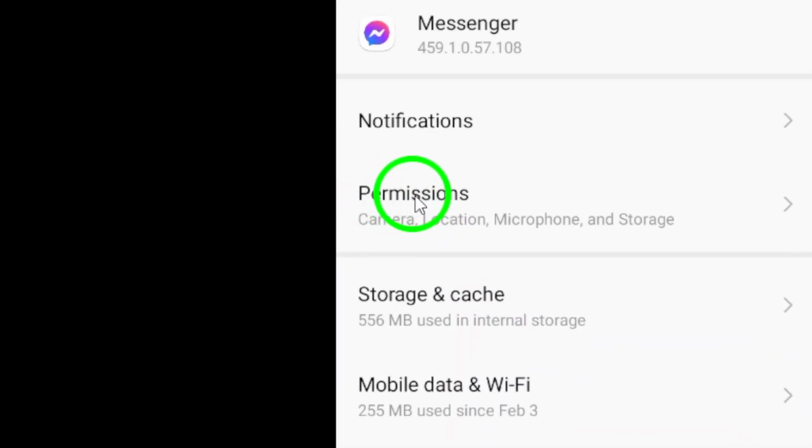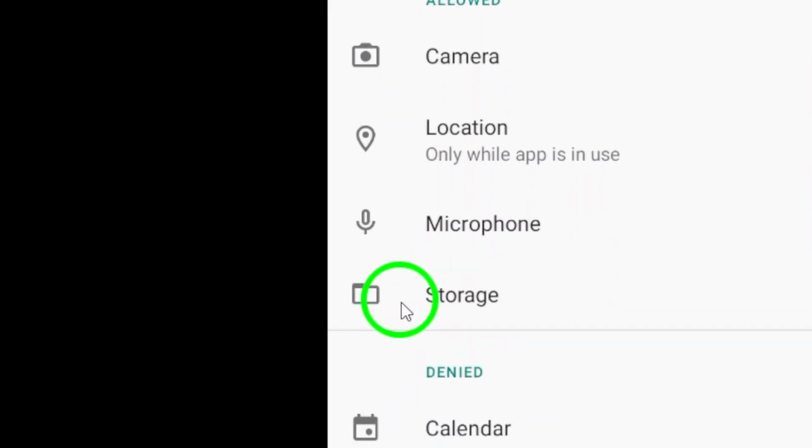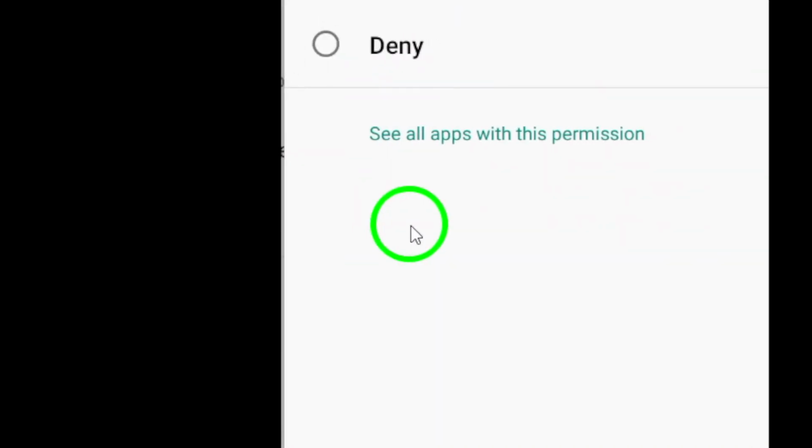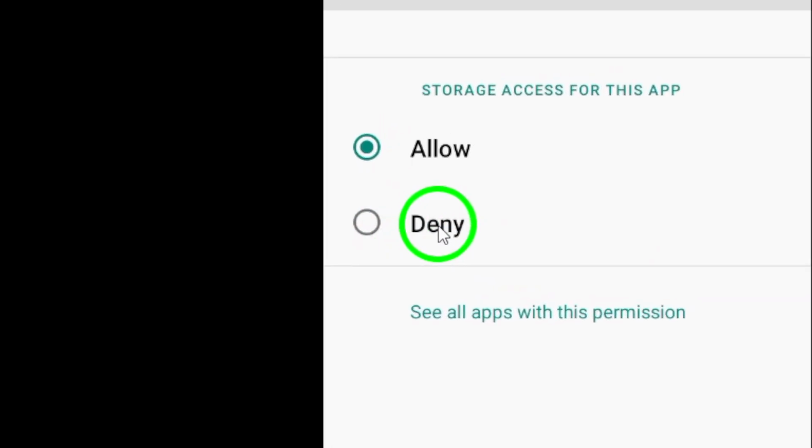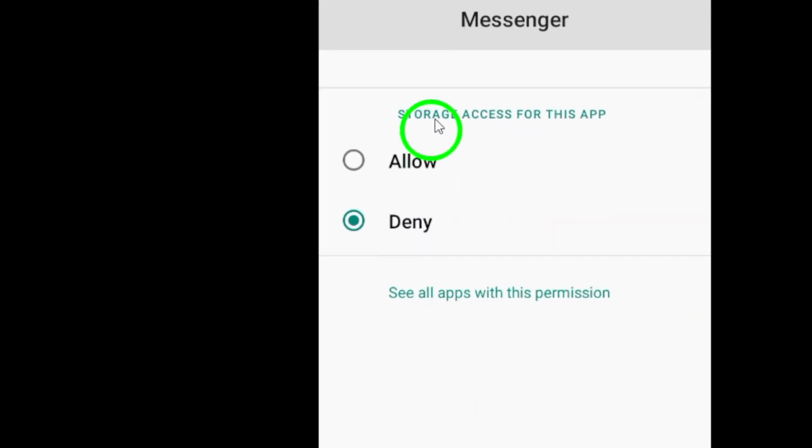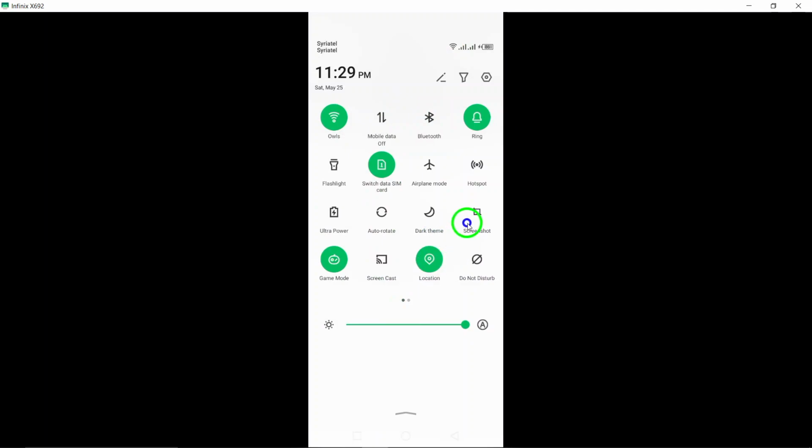Within the Permissions section, you'll see the option for Files and Media, or Storage. Toggle the switch next to it to block Messenger from accessing your files. After disabling access to files, be sure to select Don't Allow to prevent Messenger from interacting with your files and media content.